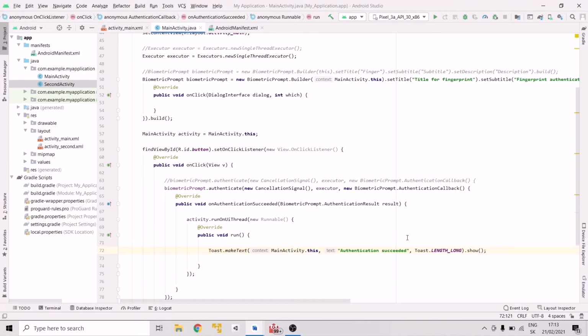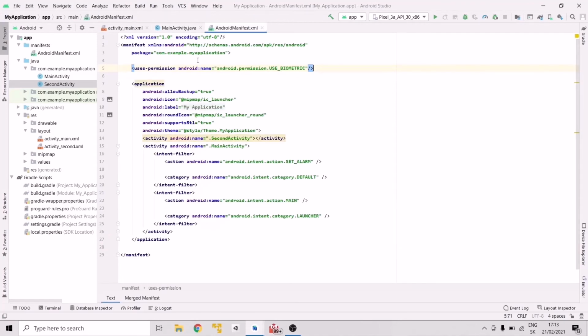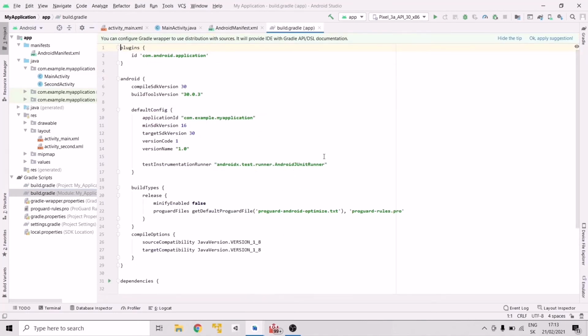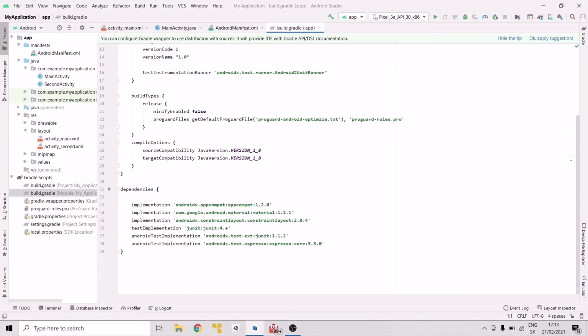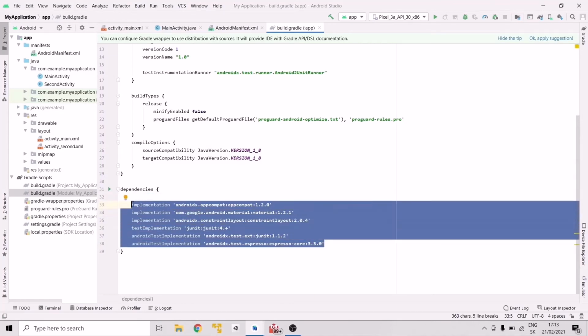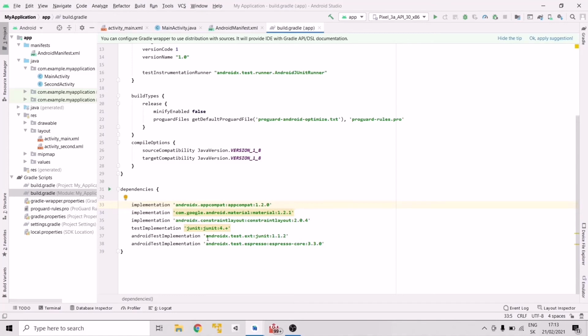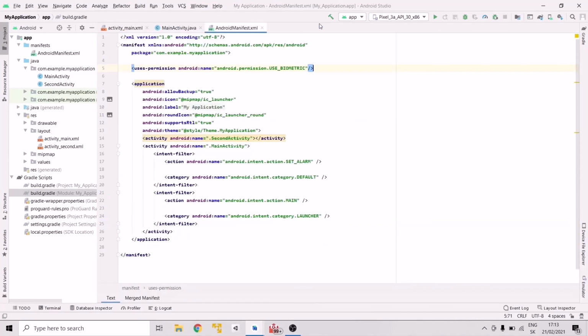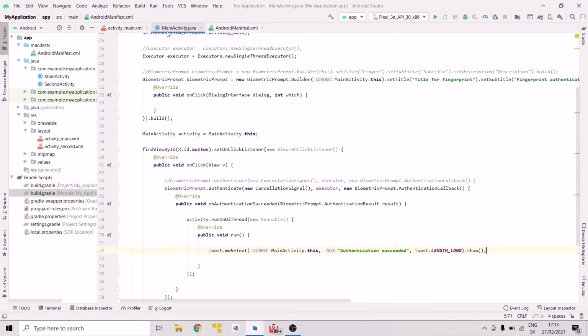Okay, so next thing you should do is go to the Android manifest and use this permission. So uses permission, use biometric. So this is really important. And in the last Android Studio project, you should also make a biometric implementation, but in Android Studio 11, I think it is not important. So we can basically only use this permission and type this code.